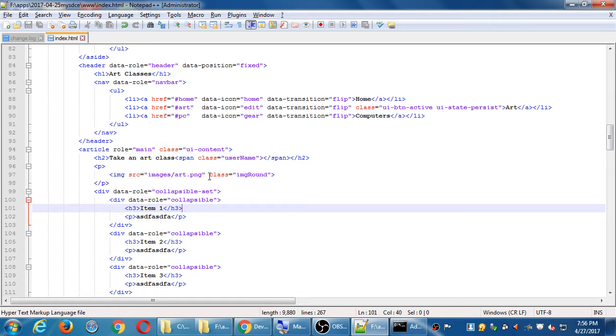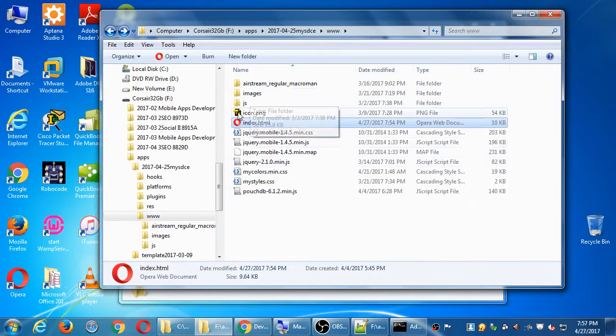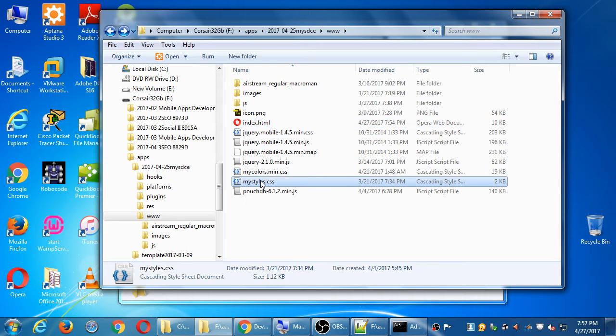Let's take a look at our CSS file. Let's look at index. What did we call it? The mystyles.css file. Let's open it in Notepad, mystyles.css.